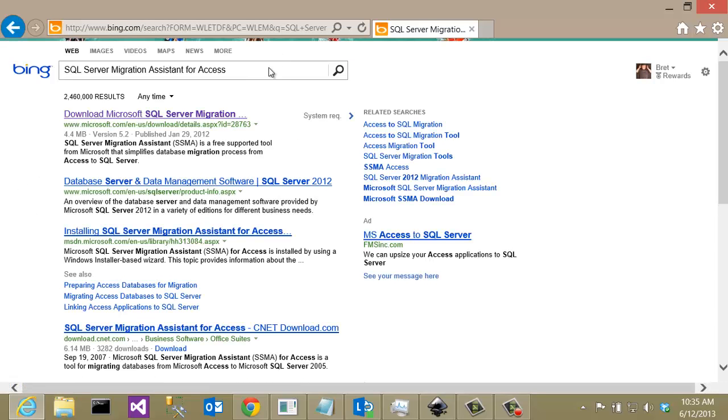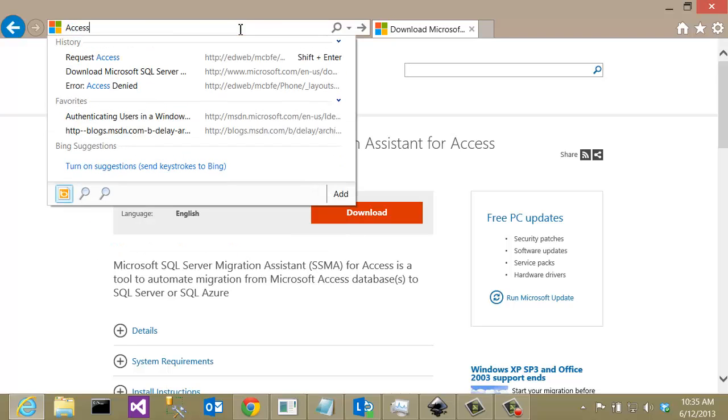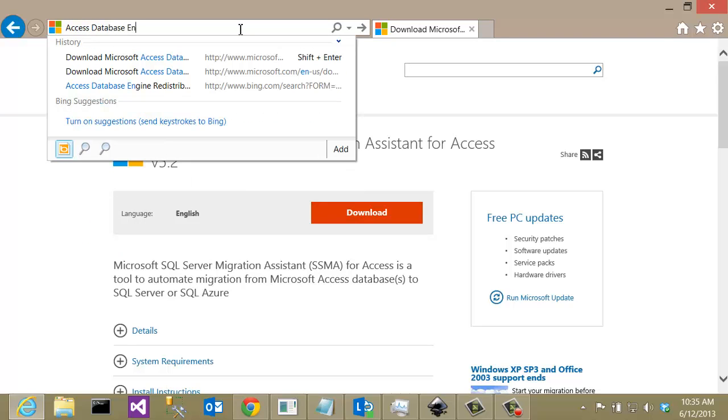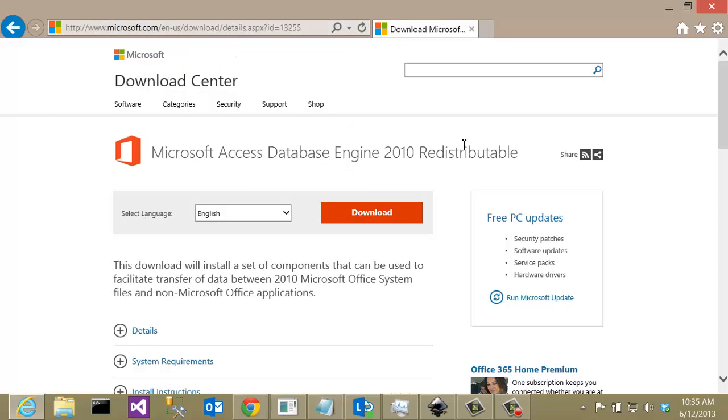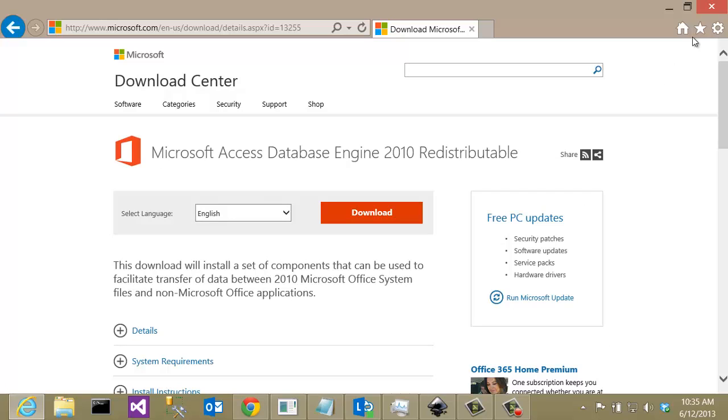And make sure that you're downloading version 5.2 from 2012, and download and install that. And then you'll also possibly need the Access Database Engine 2010 redistributable, that guy, and download that. And you probably just need the 32-bit version unless you're running a 64-bit version of Office. Grab that one, download that and install it.